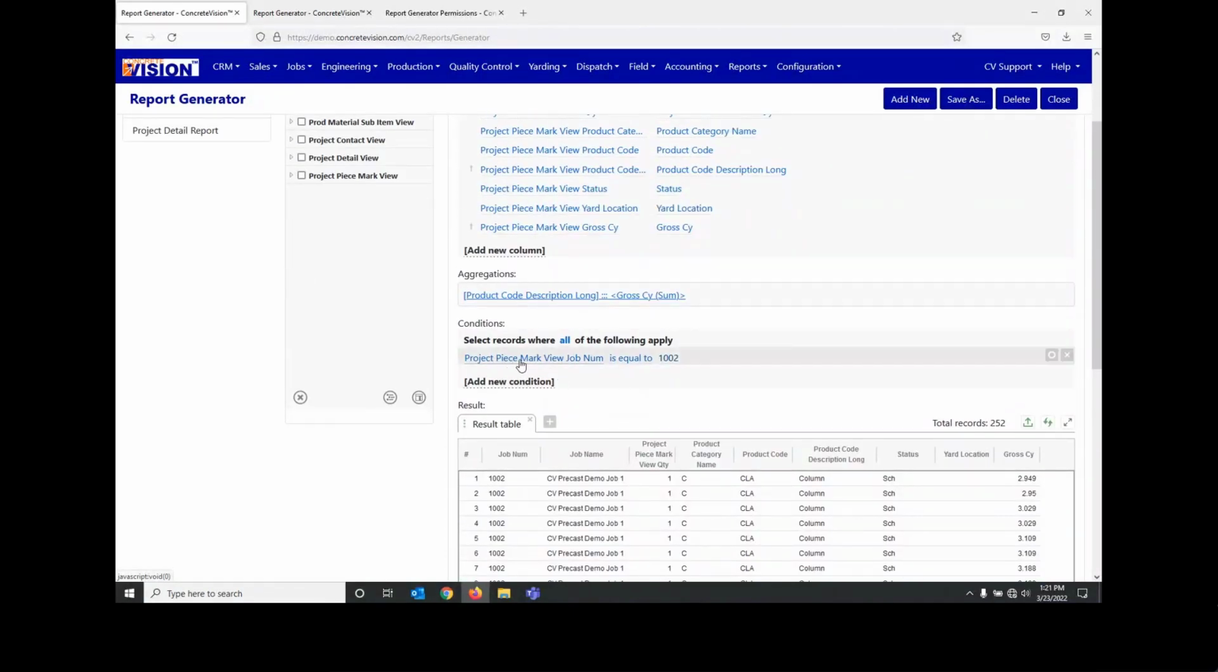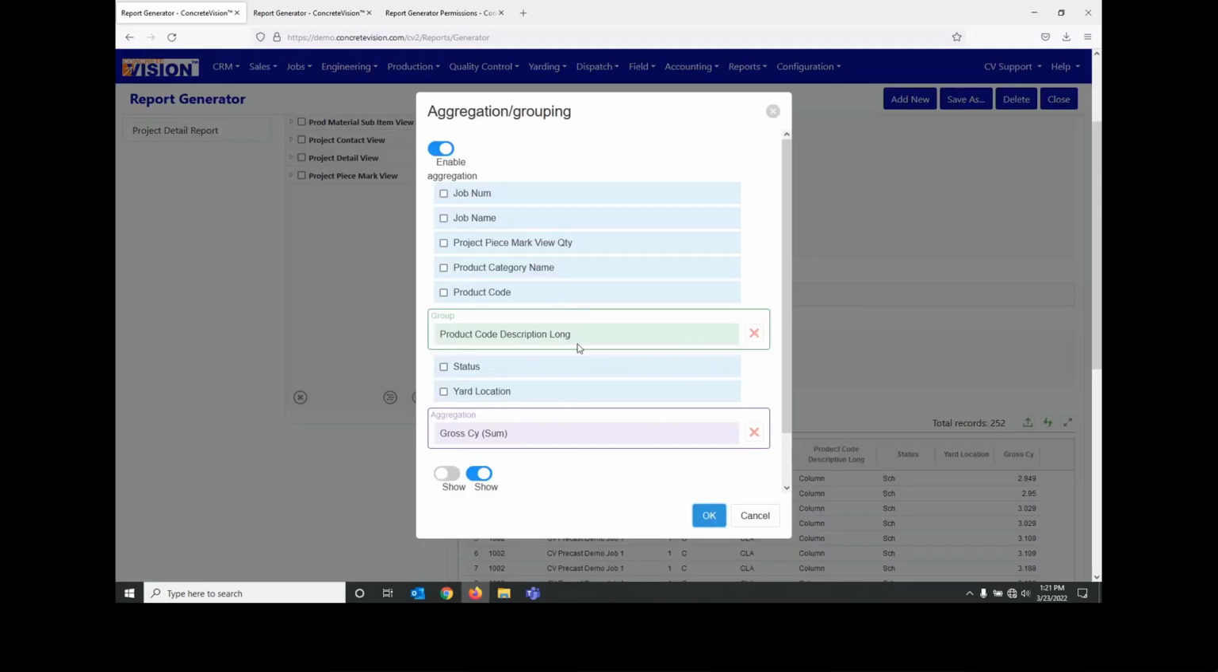So again, here we've got a condition where the job number is equal to 102. So you can get all the parts for a particular job. And the aggregations, here we're grouping on the product code. And then we're doing a sum on the cubic yards.